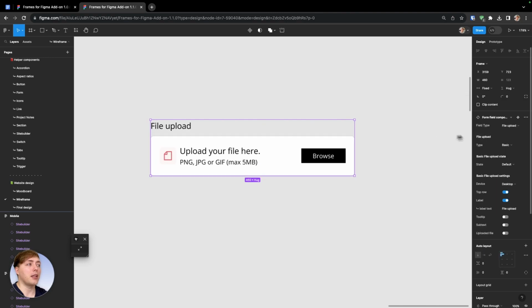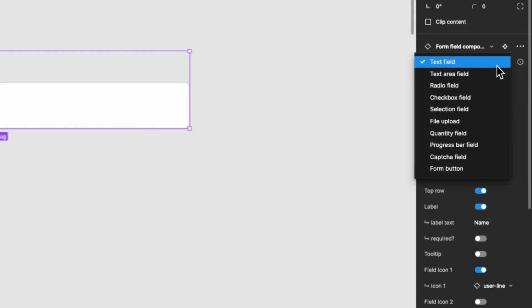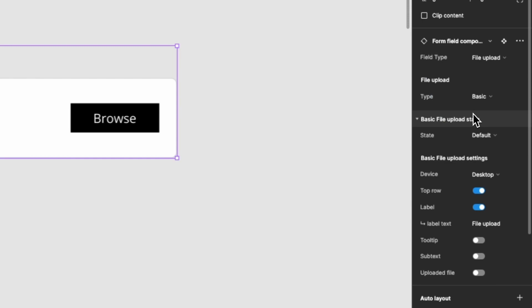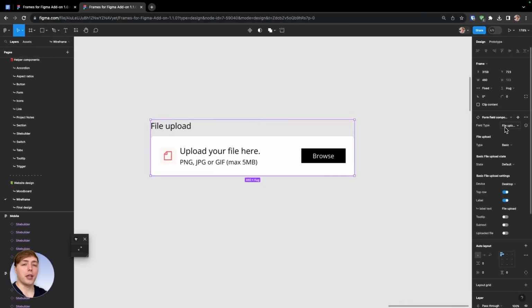We got many options here, and each time you select the field, notice that the options change. Okay, so this is text field, and these are the options for the text field. When I change this, for example, to file upload, you can see the options change. Okay, and you can play with it however you want.